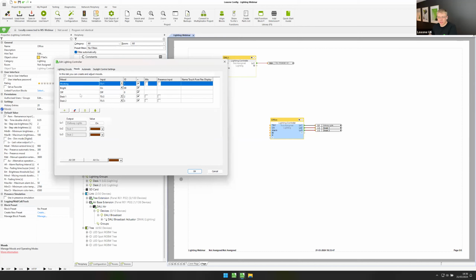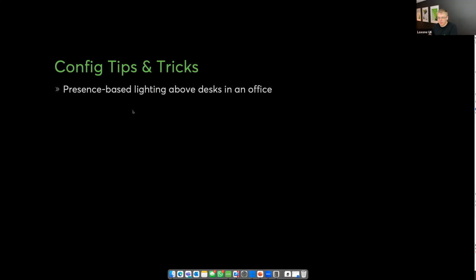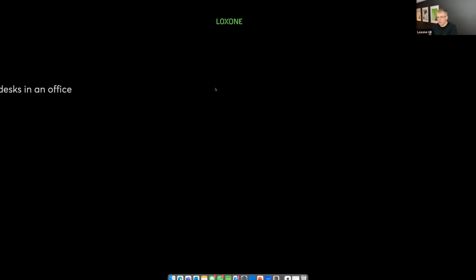Now, in its current state, what will happen is every time we tap the switch, these moods will be triggered. If I want to mix the moods, I'll have to do it from the Loxone app or have a switch assigned to those moods. But I don't want desk 1 and desk 2 to be triggered from a switch in that room. So I need to untick this plus. What I do want is for it to be a presence-based mood. Exactly why I've written it here, presence-based lighting.